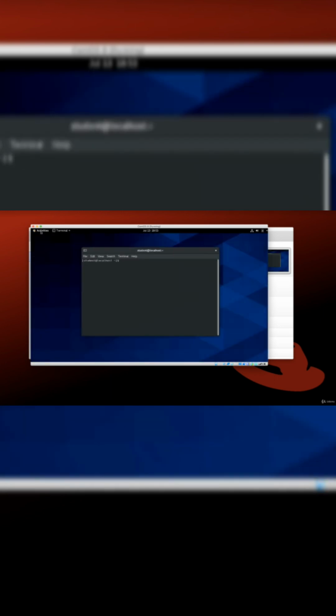Perfect. Right now, if I would like to open a new terminal, I can open it from here. So I click on Activities. As we can see over here, this is the terminal. We can open a new terminal. We also can open the terminal from here.